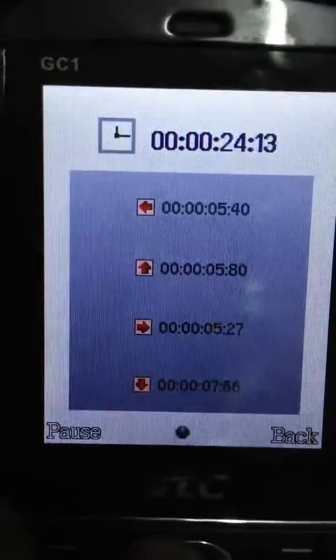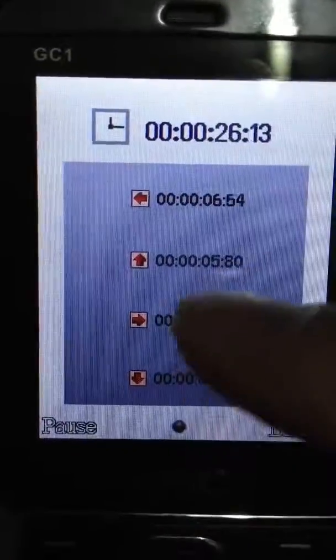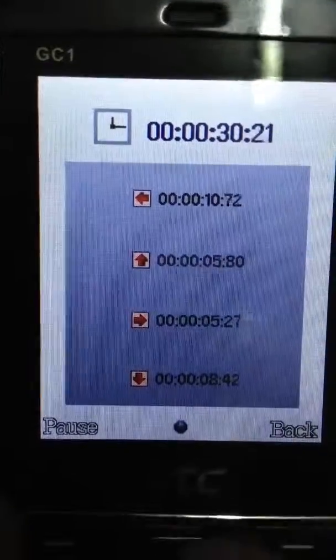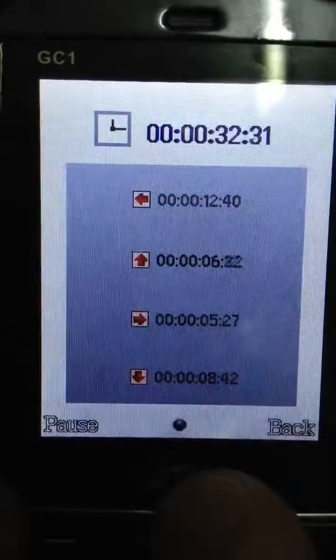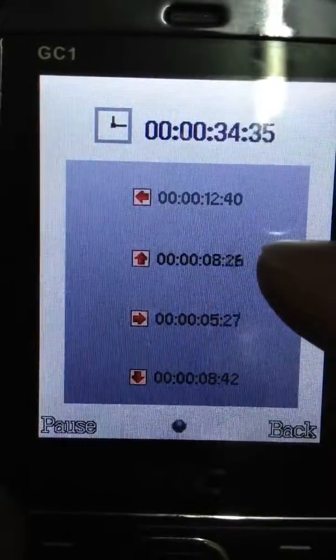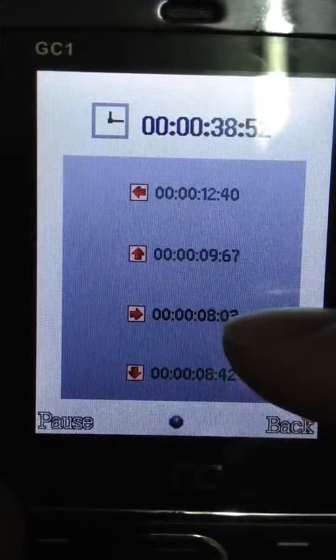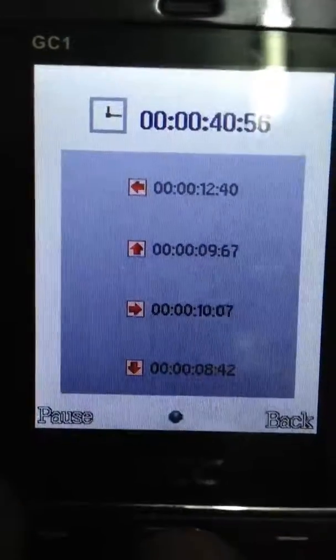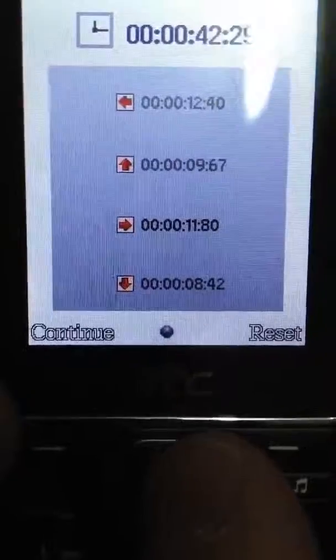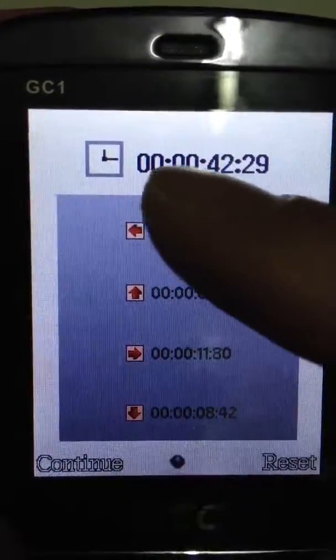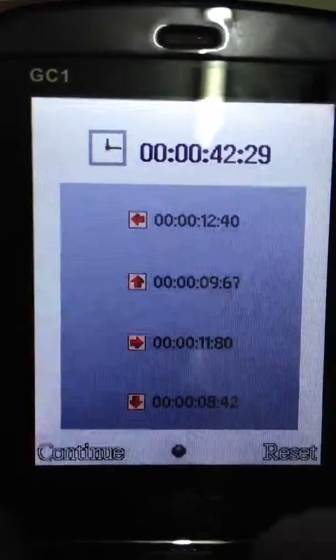But when you press left again, it will restart to count participant A, and then press upward, it restarts to count participant B, and press right, it will recount participant C, until you press stop. Then all four times will stop counting, and this is the overall time taken.